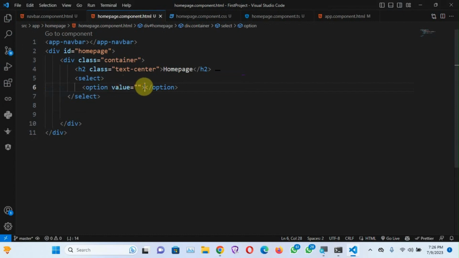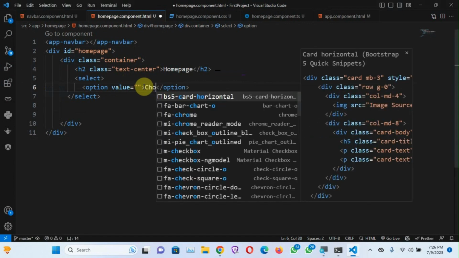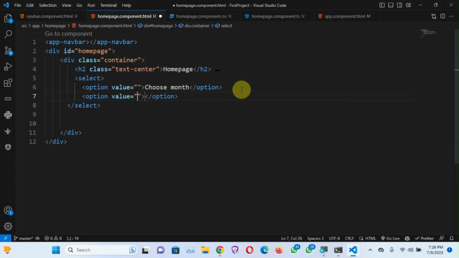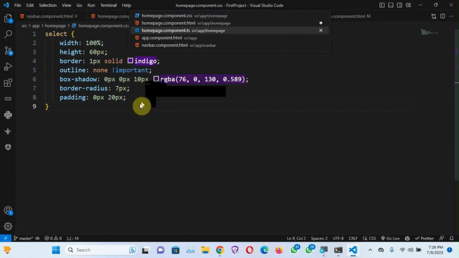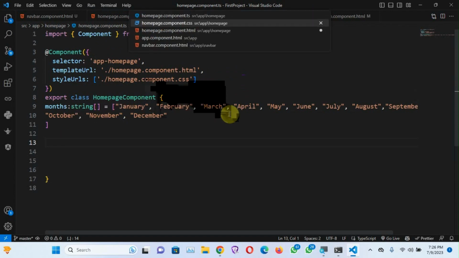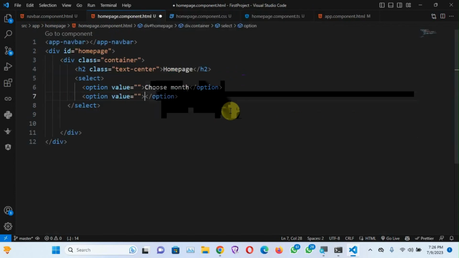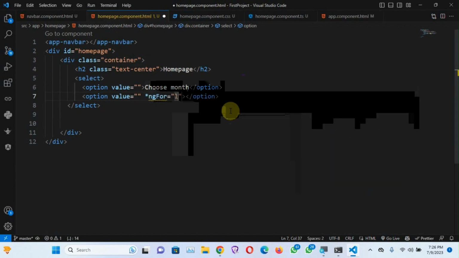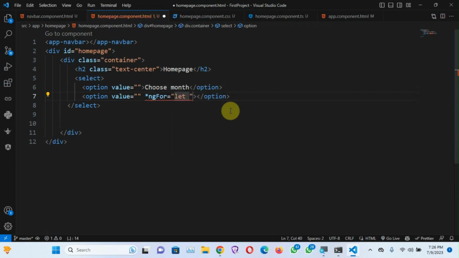Alright, so here let me give the user an option, maybe choose month. Alright, so here I'm going to create another option. I'm not going to write anything, but I'm going to use string interpolation to pass the values I'll be getting from the TS file here, or the array here. So in Angular, you can use ngFor to create a for loop. This is the new way of creating for loops in TS or in ES6, the latest version of JavaScript. So you can also write this in JavaScript, which is valid.